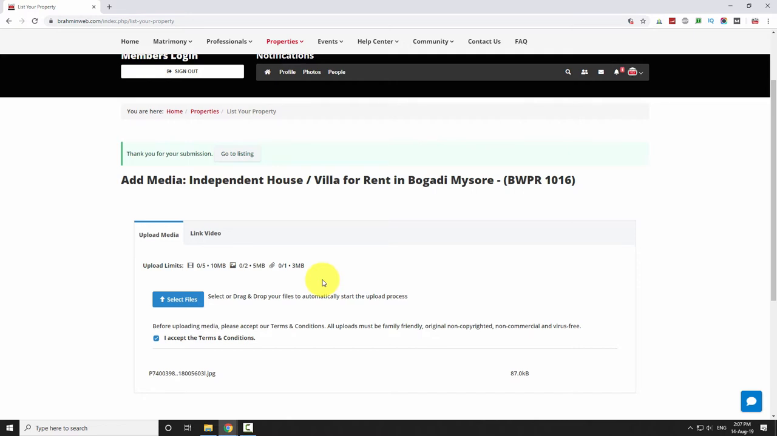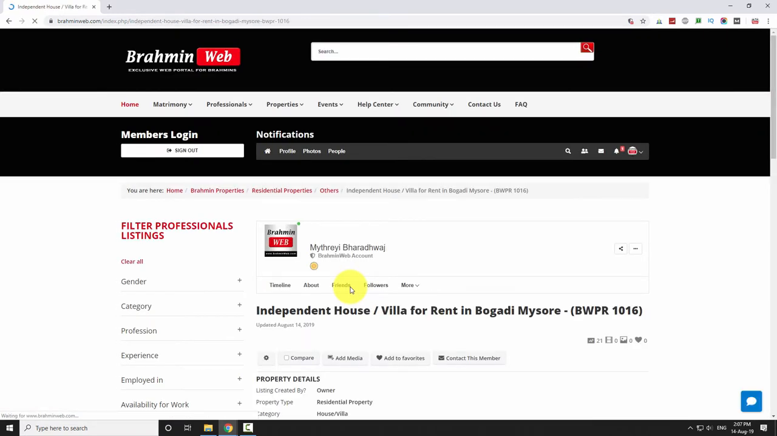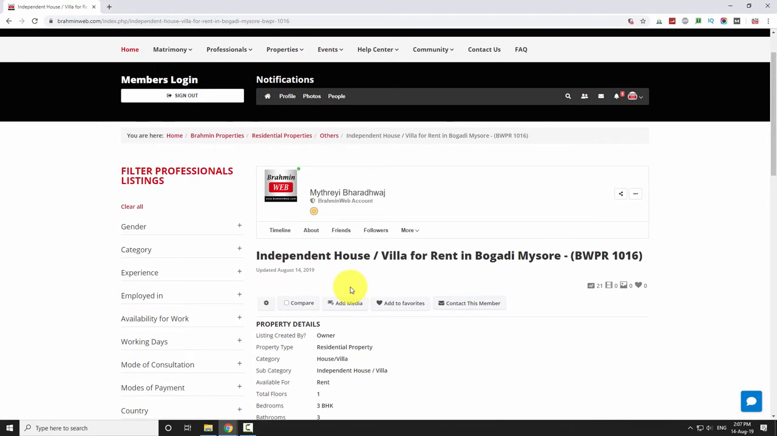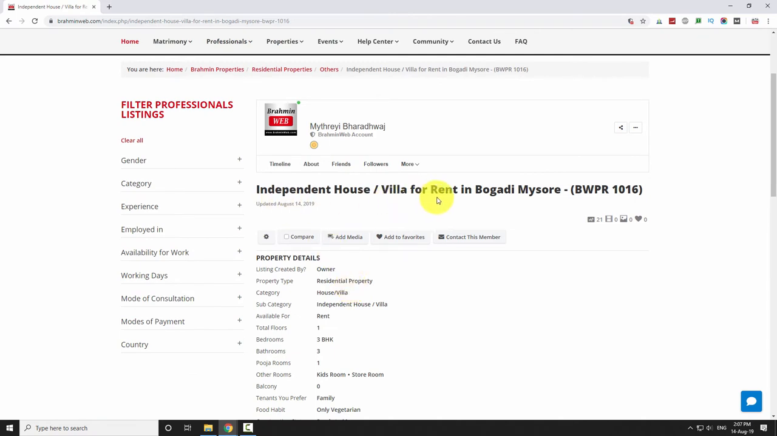After successful submission of the listing, our team will verify and publish your listing within 3 business days. When we publish your listing on our website, you will be notified using WhatsApp Messenger.